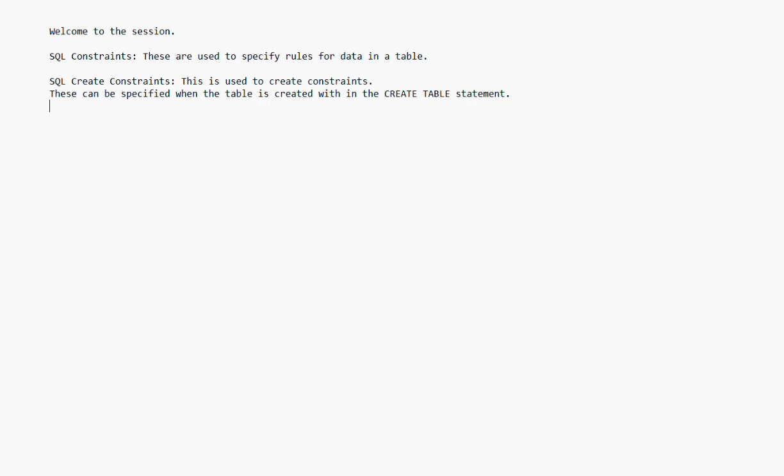Or afterwards, once the table is created, with the help of the alter table statement, we can create them. Meaning during table creation we can create constraints within the create table statement, or we can create constraints on the existing table using the alter table statement. Let's see the syntax for the create table statement.